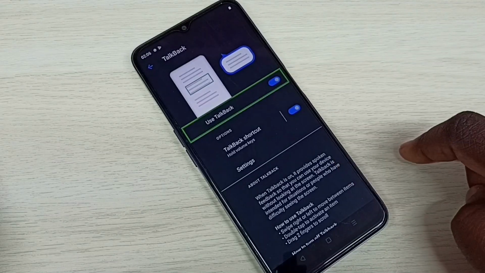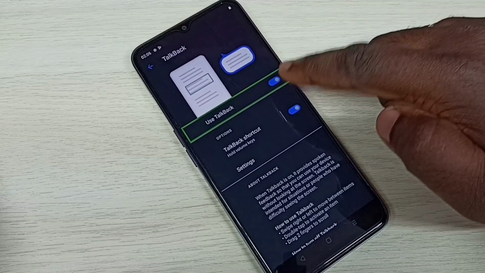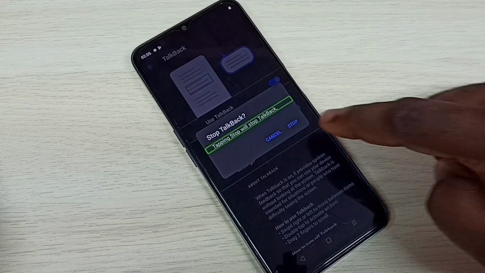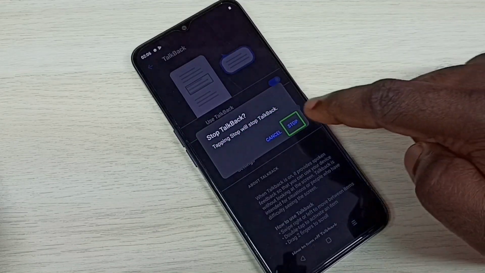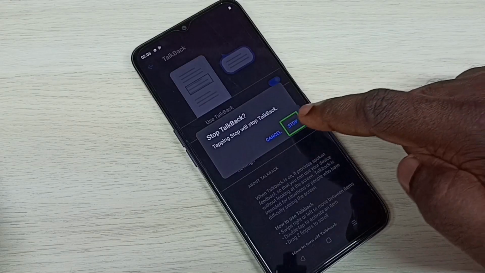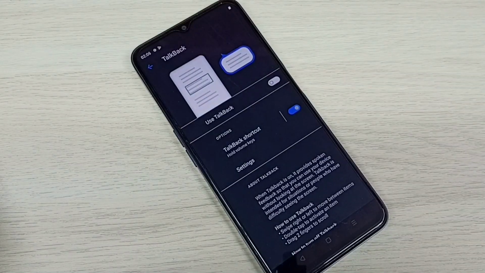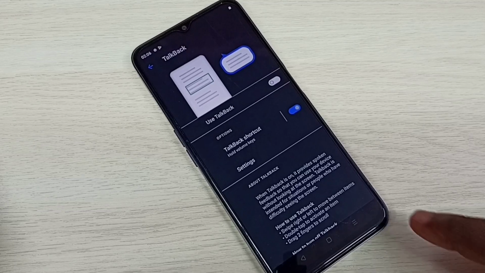Tap on that. So we need to disable it. Double tap for disable. Then tap on stop. Then double tap for selection. Done. So now I have disabled Talkback.